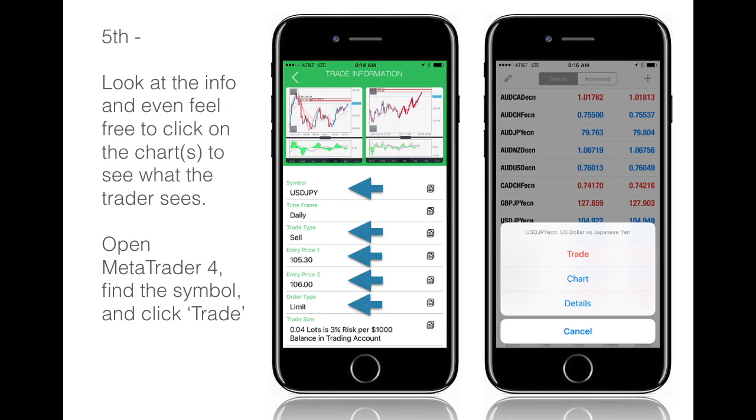Okay. Now, when you look at the trade size, this is just a simple example. If I have a $1,000 account and the trader says we're going to have a 3% risk, they're recommending 0.04 is what you put in. I'll show you that on the next screen. So if I have a $2,000 account, then I can put 0.08. So if I had a $10,000 account, we're talking about 3%, so that's $300 at risk.